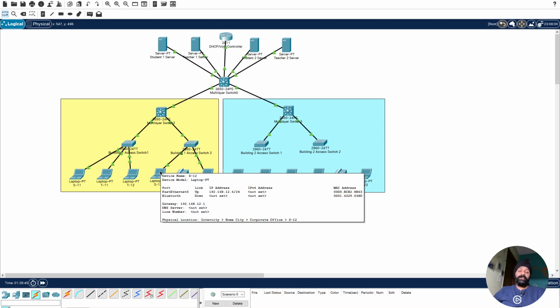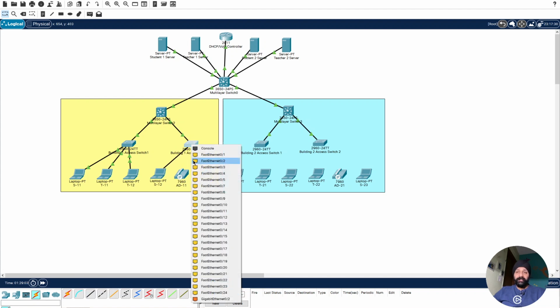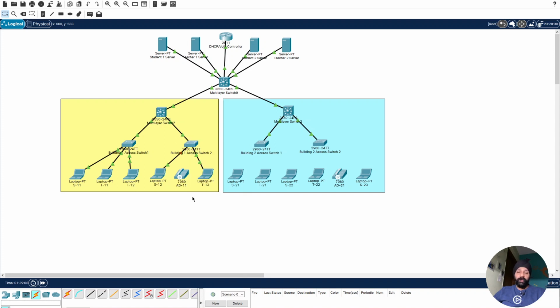So to debug this, let's start checking. The first thing that we need to check is where this link is linked up to. So we see that the link is linked to FA0/9, which is a port that we had said that we will assign to teacher. So what we need to do is, let's click here and change the port to FastEthernet 0/1, 2, 3, 4, 5. Any of these ports will do, because all of these ports are assigned to students.